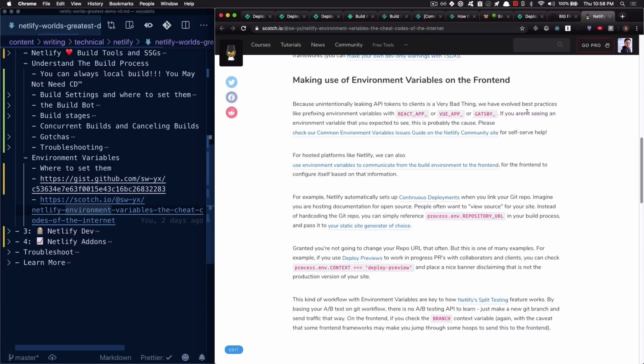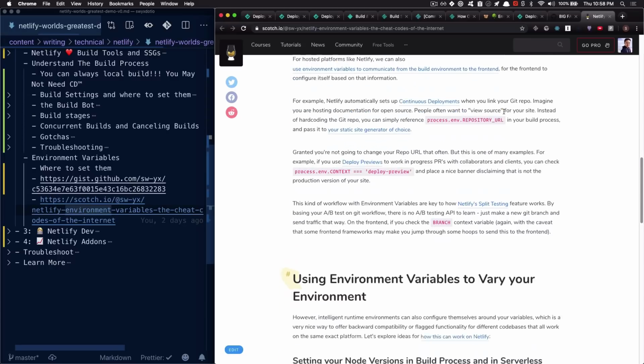Take note that exposing API tokens to your front end is sometimes a bad thing. So React, Vue, Gatsby, they all like to make you prefix your environment variables to make sure that you're aware not to leak everything over.